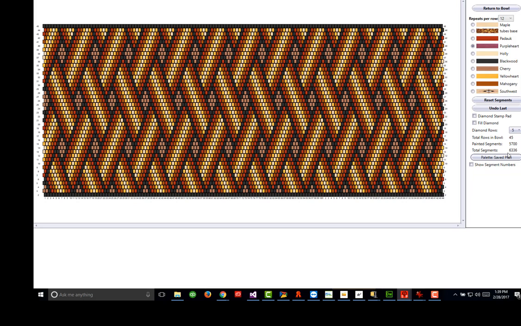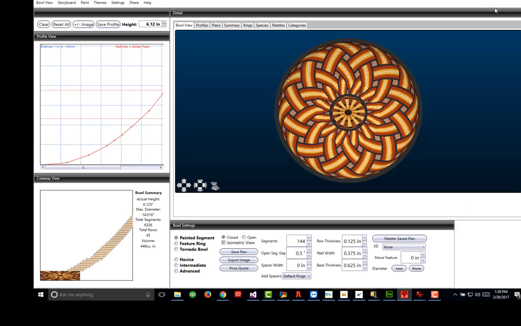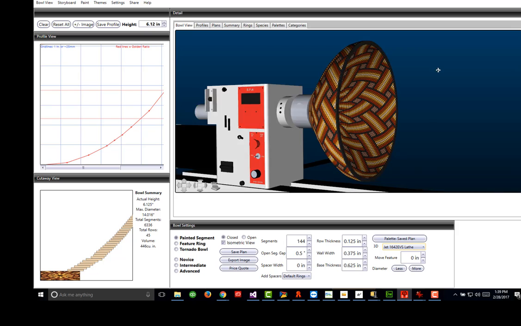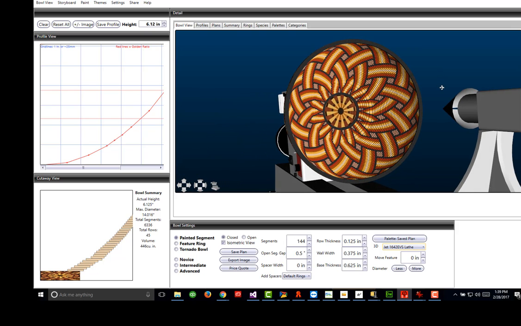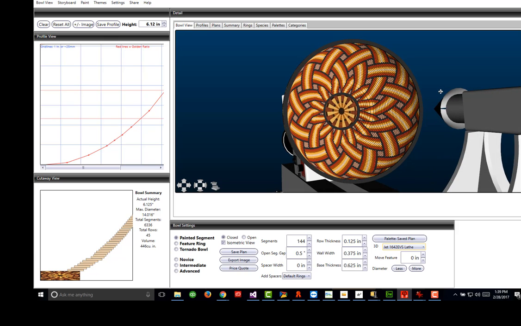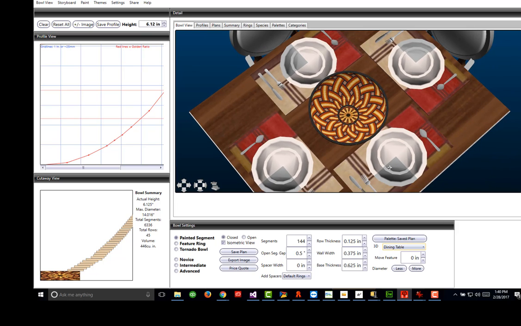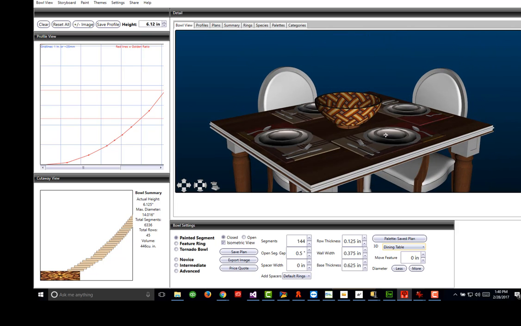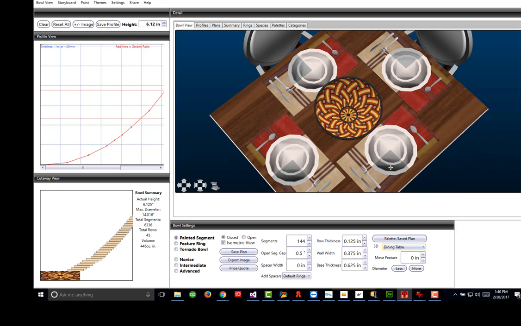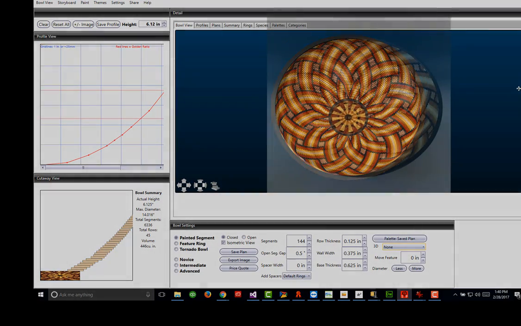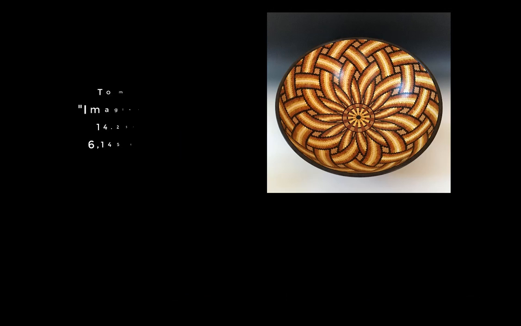Next, I'll show you another feature of Segment Pro that allows you to display your bowl in a 3D space. So for example, here we're going to put it on a lathe. It lets you really get a perspective on how large a bowl is compared to some other object. Now we'll put it on a dining table. It becomes part of the 3D environment. So here's Tom's completed design, and here's the beautiful bowl he made from that design.